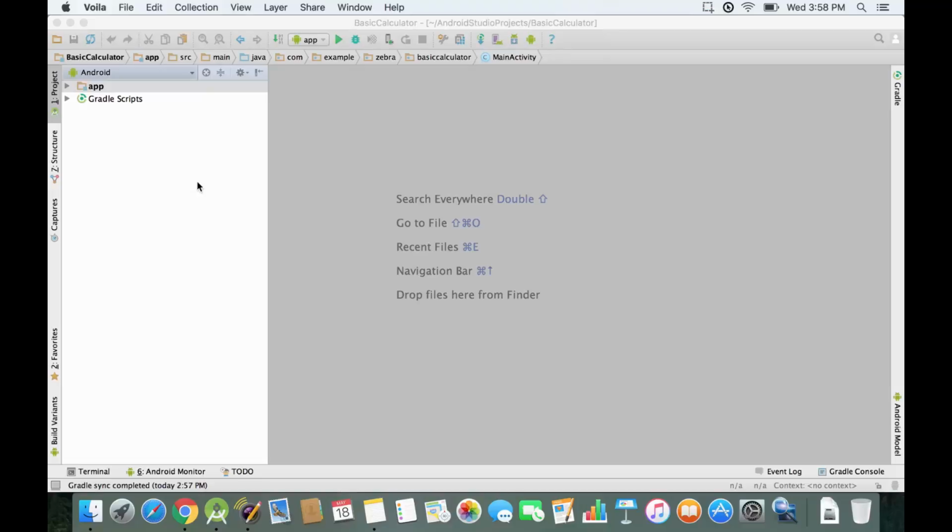Today we're going to be discussing initializing and declaring integers in Android Studio.